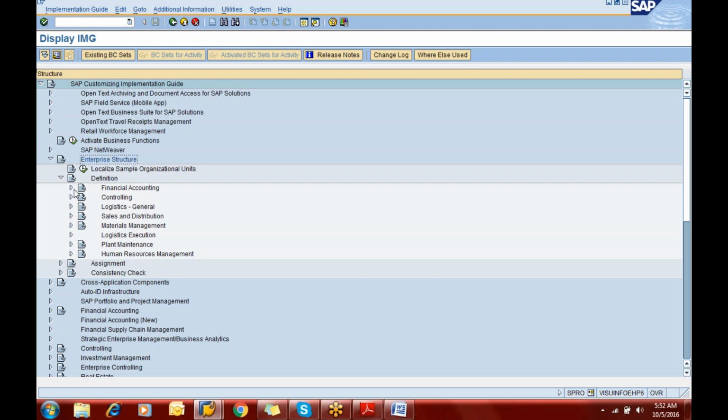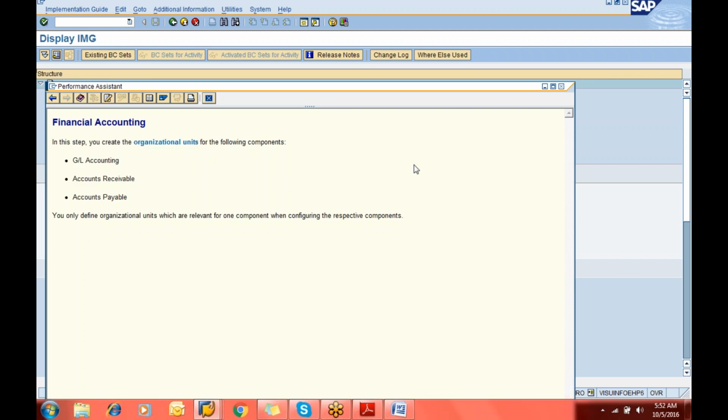And if you want information on what this financial accounting is, you can again click on the documentation. This icon is for the documentation. It says that under financial accounting, you need to make the settings for GL accounting, accounts receivable and payable, because for asset accounting we have a separate option.